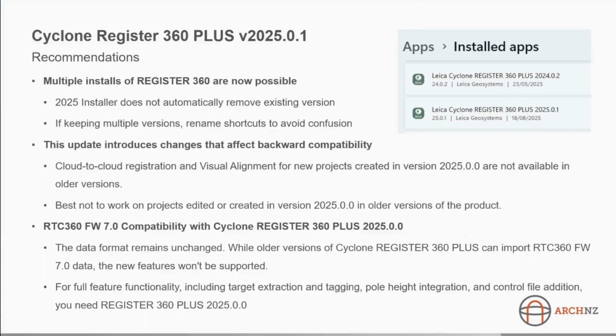And just to summarize, there's some changes you should be aware of. So multiple installs of Register 360 are now possible. So the 2025 installer does not automatically remove any existing versions. So you can see up the top here, if I'm in the Windows settings, I can see I've got the previous 2024 version installed in parallel with 2025. So if you only want to keep one version in use, then you have to manually uninstall any previous versions.